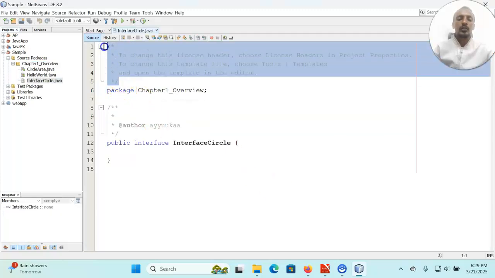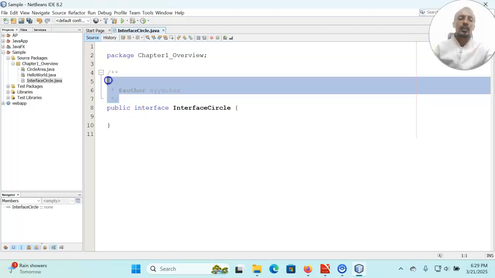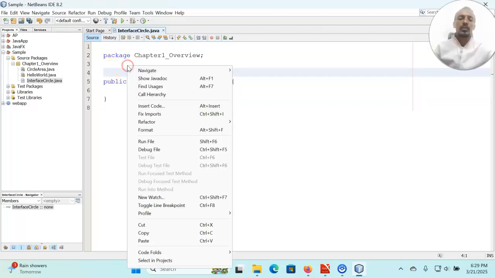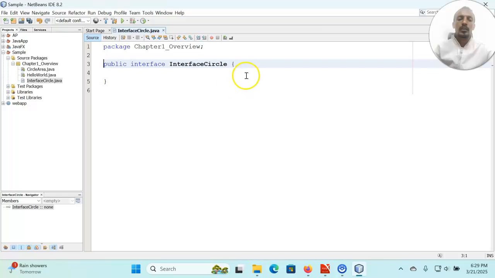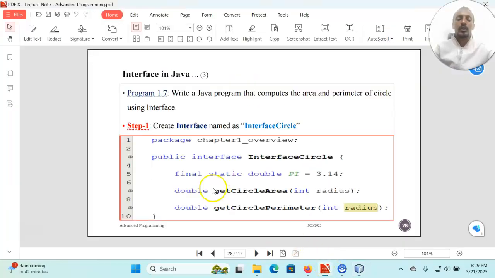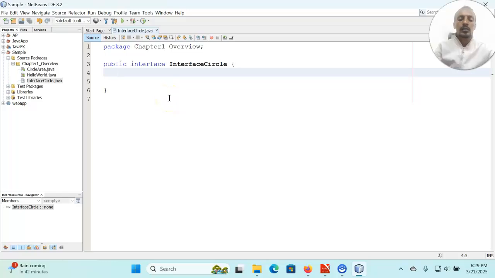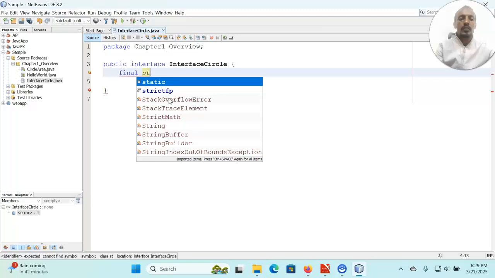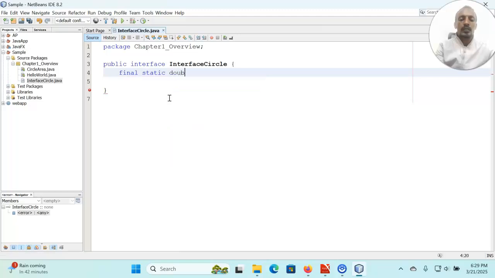So we are going to remove all the comments to minimize the number of lines of the code. Then just right click and format. In this part, we are going to include a final static double PI, which is equal to 3.214.